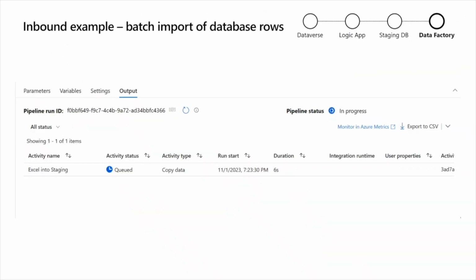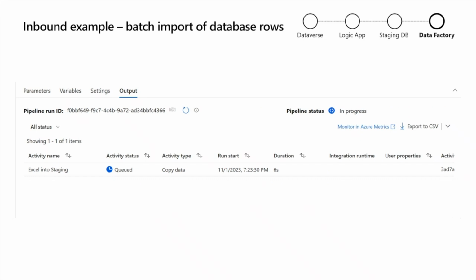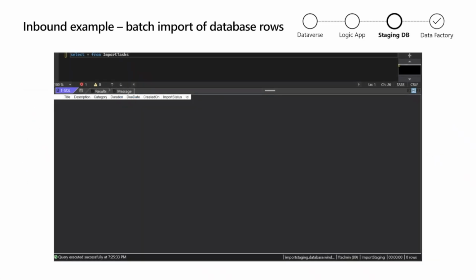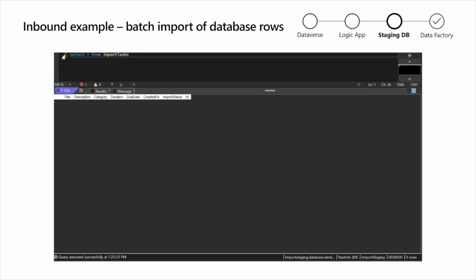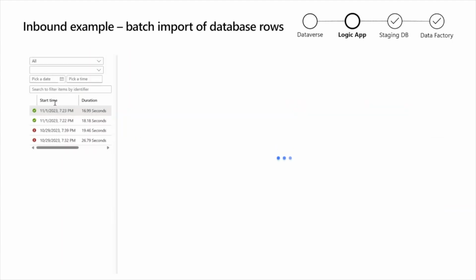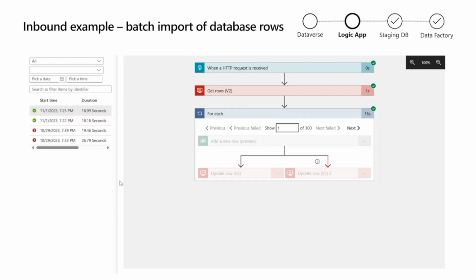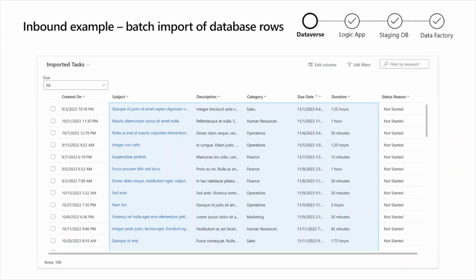Launching the pipeline execution will queue all activities that are defined in the pipeline. The activities are executed sequentially, and we can monitor the status of each step. Rows are imported into the staging table on SQL Server as a result of the successful pipeline execution. The logic app was invoked and all steps have been performed successfully. Records are finally created in Dataverse and visible from the model-driven application.